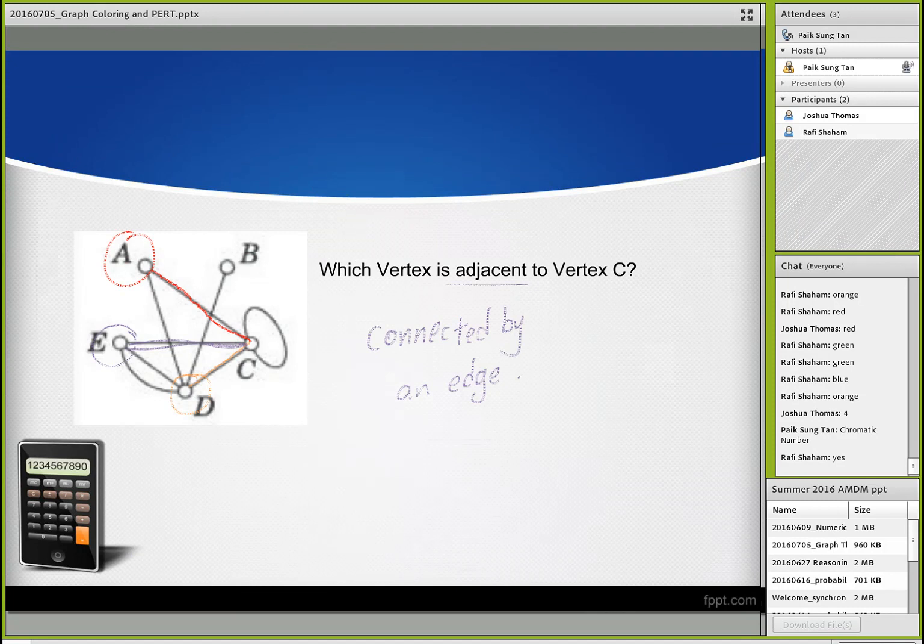So look at these questions. This is just simple questions right here. Which vertex is adjacent to vertex C? A and D and E. Good.